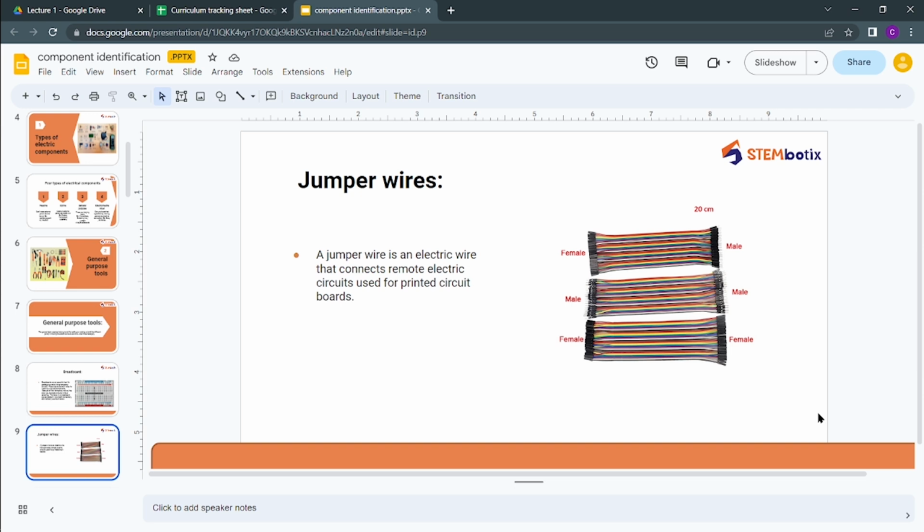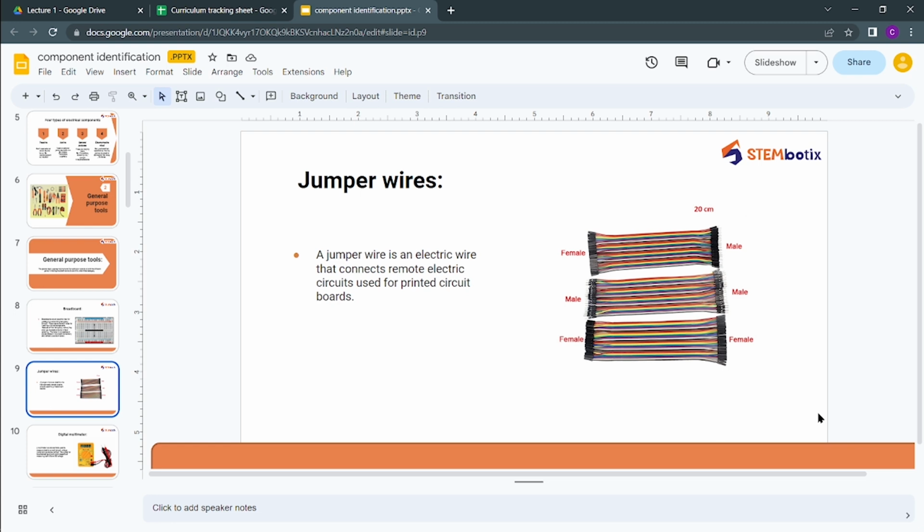Then these are jumper wires. A jumper wire is an electric wire that connects remote electric circuits, used for printed circuit boards. So jumper wires are nothing but used to connect two different parts together. There are three different types of jumper wires: male to male, female to male, and female to female. In male, there are pins coming out of the wire, and in the female portion there are no output pins, only holes. Jumper wires are used to connect different components with each other. The jumper wire also provides the conducting path which we discussed in the previous lecture, joining the two components together.